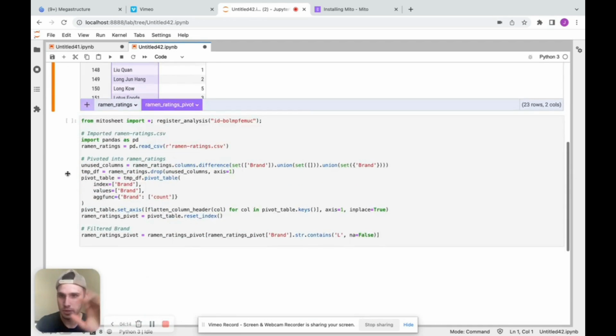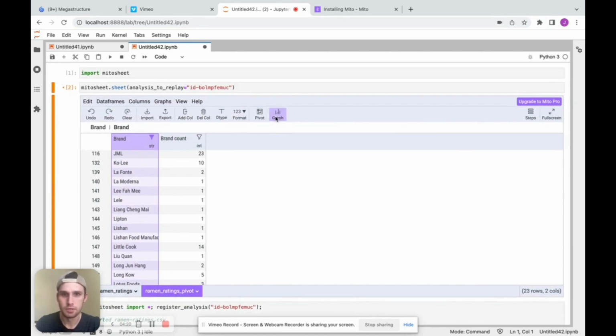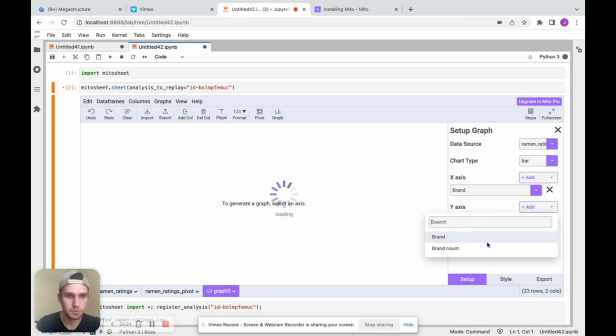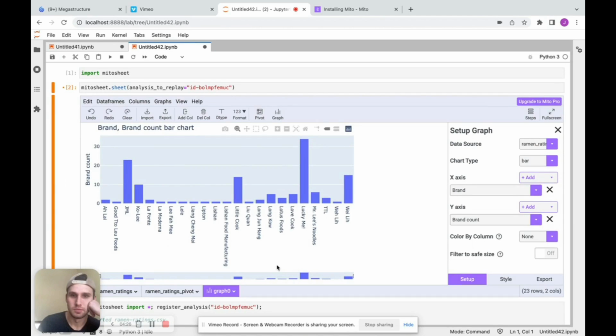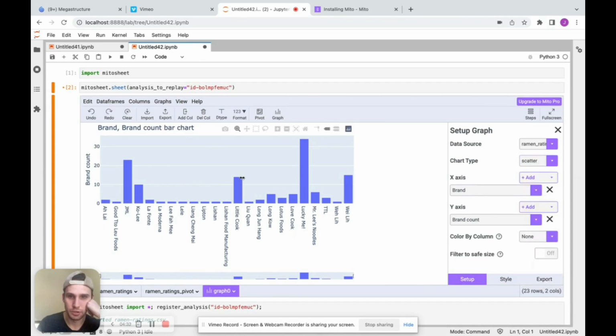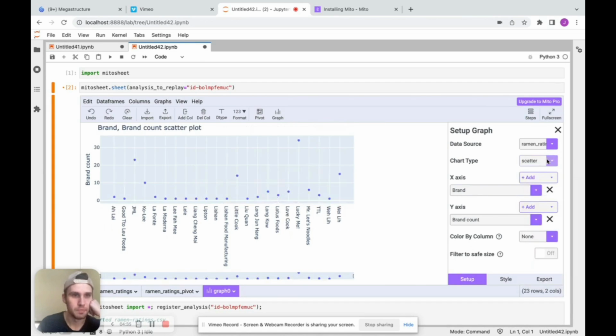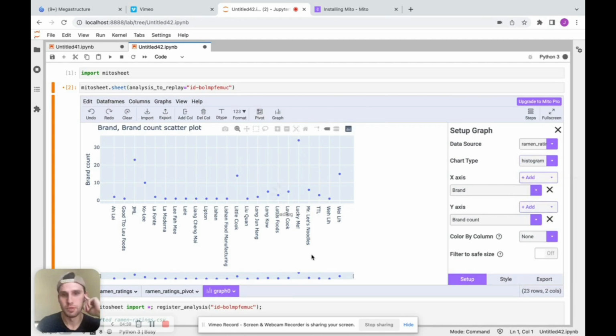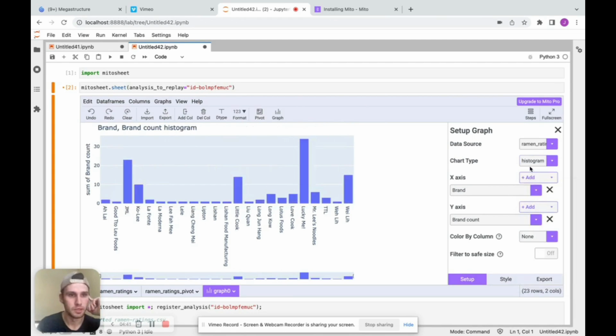And I guess before we graph, just note everything we've done here, importing the pivot table, the filter, it's all generating code. And I'm going to click graph here as the x-axis. We'll put the brand. The y-axis will put the brand count. We'll see that we get a nice graph, and we can change this chart type as well. So we have a bar chart here, but we could make this a scatter plot if we prefer that. We could also make this a histogram if we prefer that.